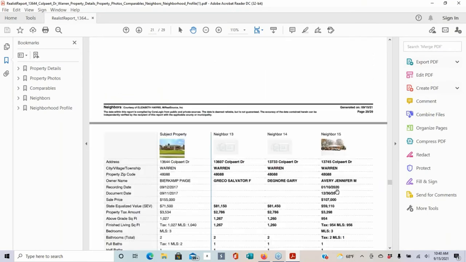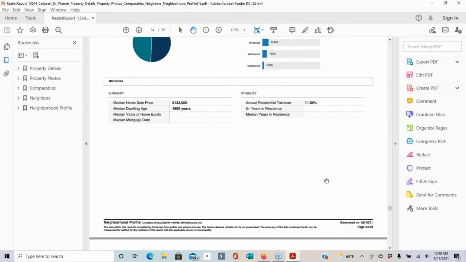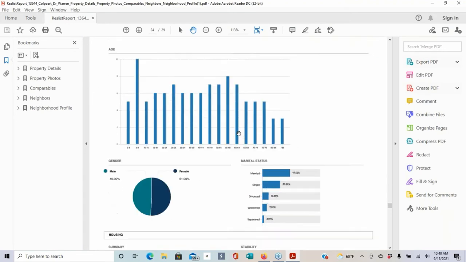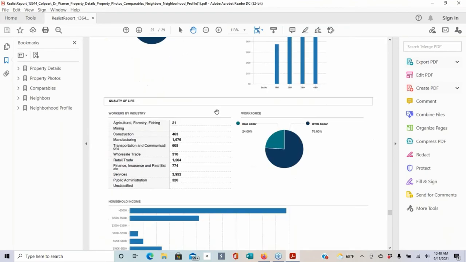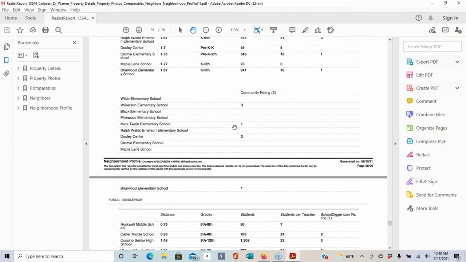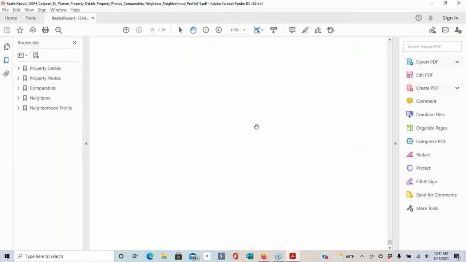As we go through this, and I get through all the comparables, I'm just kind of scrolling through this real quick so I don't take up too much of your time with this. Now I'm going into my stats. So now I went through my comparables. It's looking at the statistics, neighbors, and then the neighborhood. So we did the neighbors already, and now we're looking at the neighborhood profile. So it's all the statistical information I showed you in those tabs. School information, it's going to give you businesses in the area, and so forth.